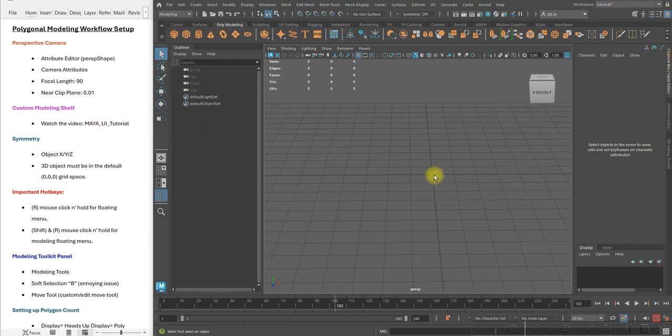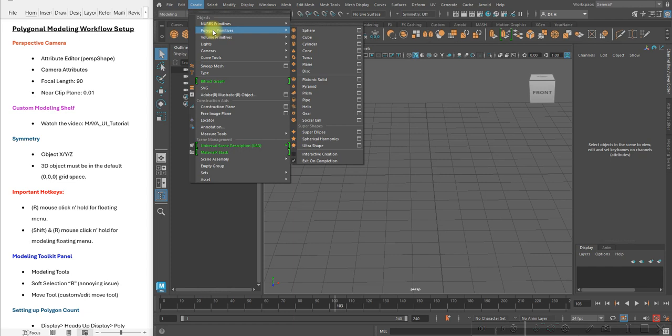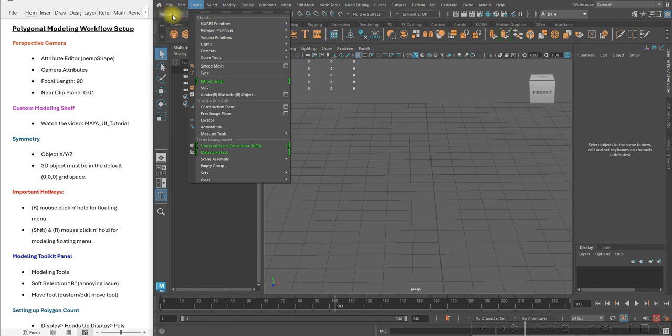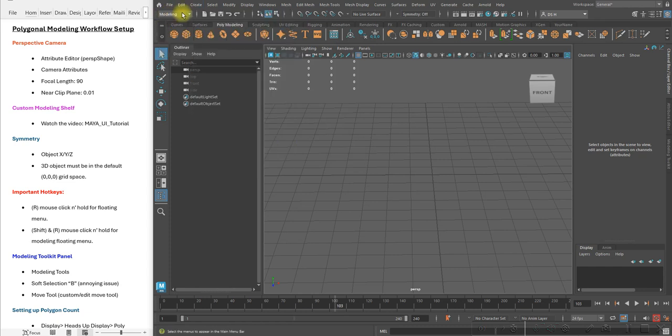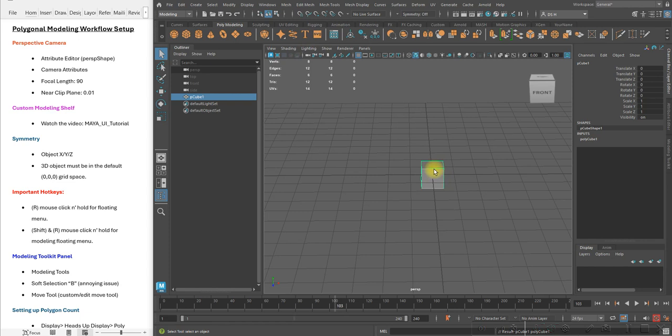Well, to show you what that does, I need to create something. So let me create a cube. I'm going to go to Create, Polygonal Primitives, Cube. Make sure you're on the modeling tab, just in case, you never know. Create, Polygonal Primitives, Cube. There's my cube.